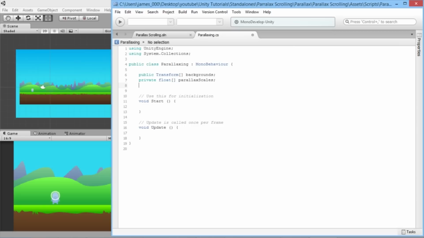So this will be the amount of movement for each layer that is moving as the camera is moving. And we're also going to use a public float called smoothing. And smoothing is basically just going to be a value that we'll use to determine how smooth it looks as the camera moves along, and how quickly the background moves along behind us. And again, we'll see it in action once the game starts running.